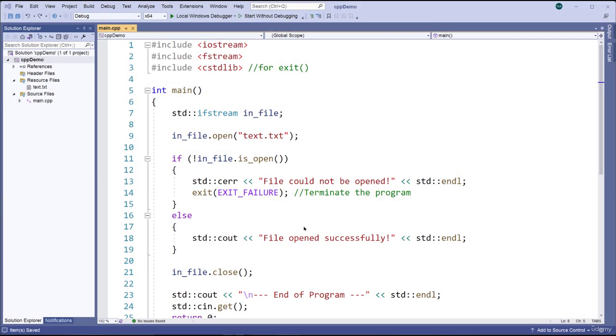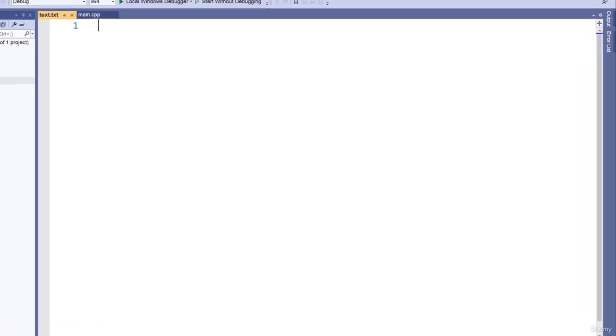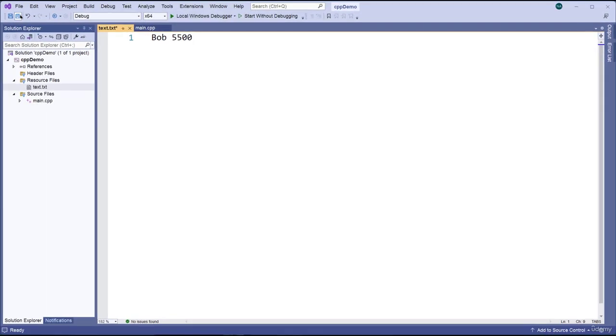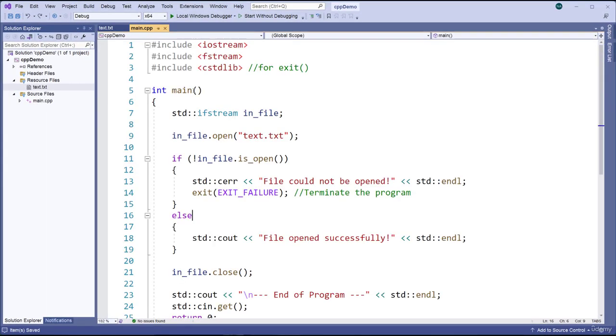For now, instead of reading from cin, we want to read from, or extract from, our infile stream object. This example is similar to what we have done before. We declare an ifstream infile. We open some file, in this case text.txt, and then we do a check to see if that is open. Before we read from a file, we want to add something to it. So with our text file open, let's add a name for some player, Bob for example, and some score, 5500. Save those changes, and navigate back to the file that contains our main function.